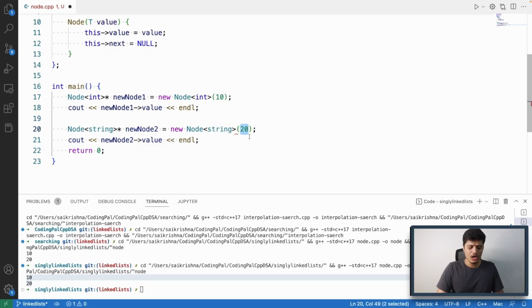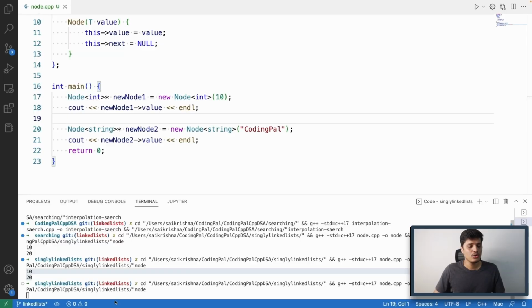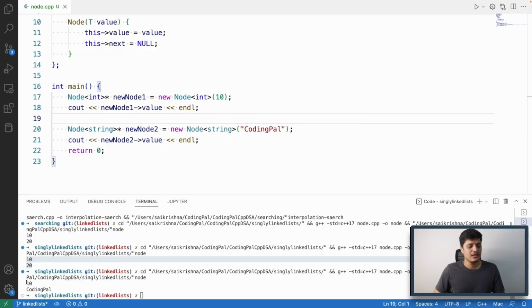Now, what we can do is we can simply pass some string. Let's just say the string that I want to pass is coding pal. Okay, so now the error got disappeared. If I run it now, as part of the new node 1 value, we should get 10. As part of the new node 2 value, we should get coding pal printed on the console. So let's just do run code and see 10 and coding pal got printed on the console.